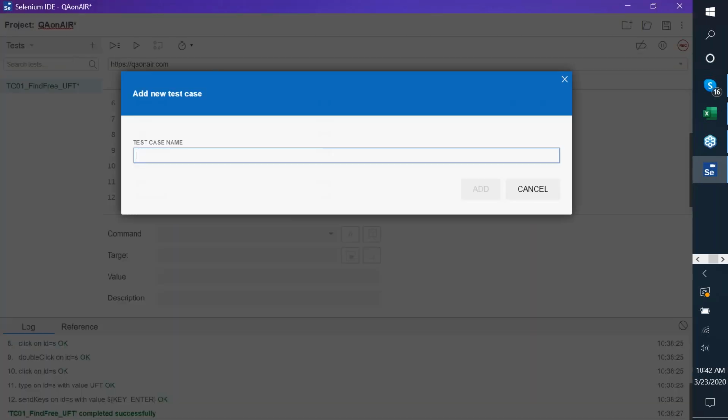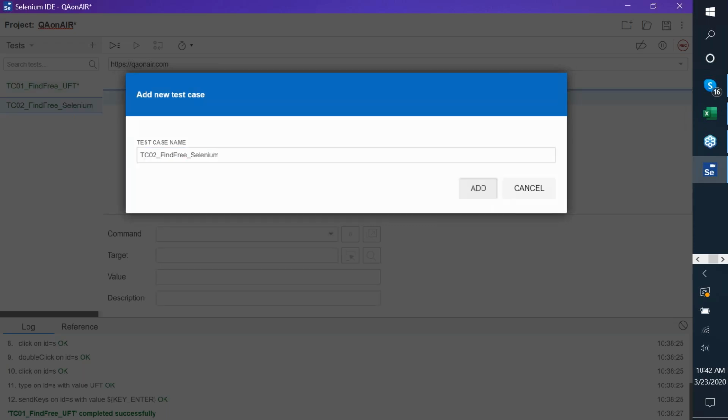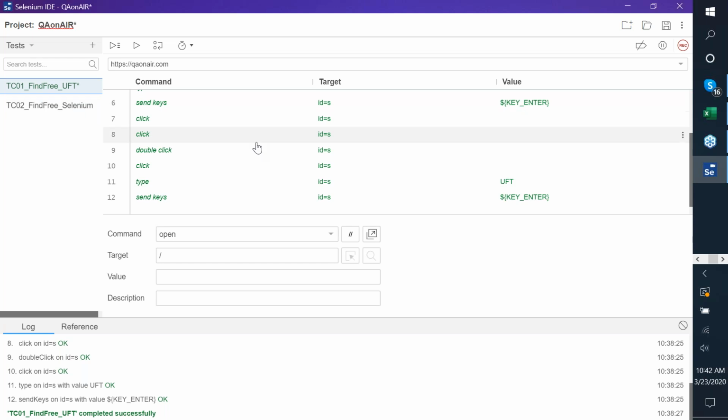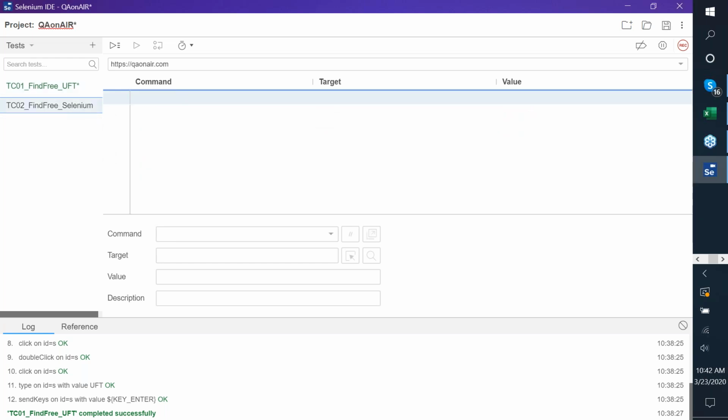But this time the test case is 02 underscore find free underscore Selenium. So now that's my new test case. There are ways to copy these steps from here to there. We have not gone into the depths yet, but find free Selenium. So what do I want to do? I want to record this again. So I say start recording.